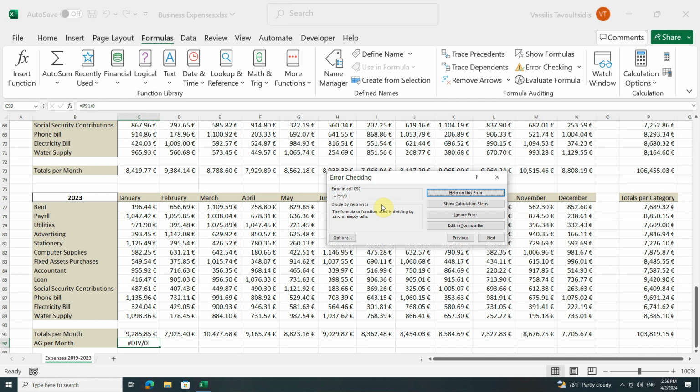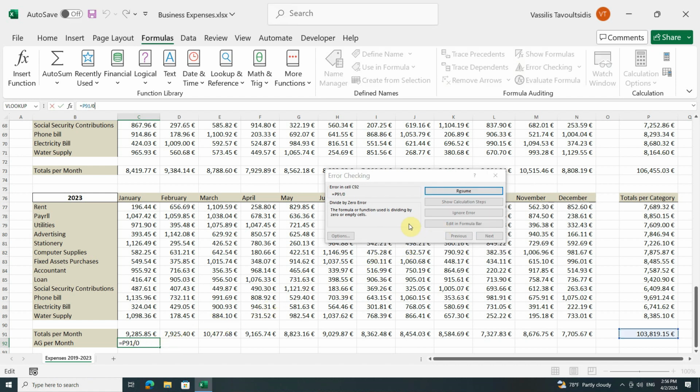I would know before because I created it myself. What I wanted to do here is to calculate the average by dividing the total for the month, which is in cell C91, by 12. But obviously, I mistakenly put a 0 here. I will click edit in the formula bar, replace the 0 with 12, click the confirmation button and then resume.